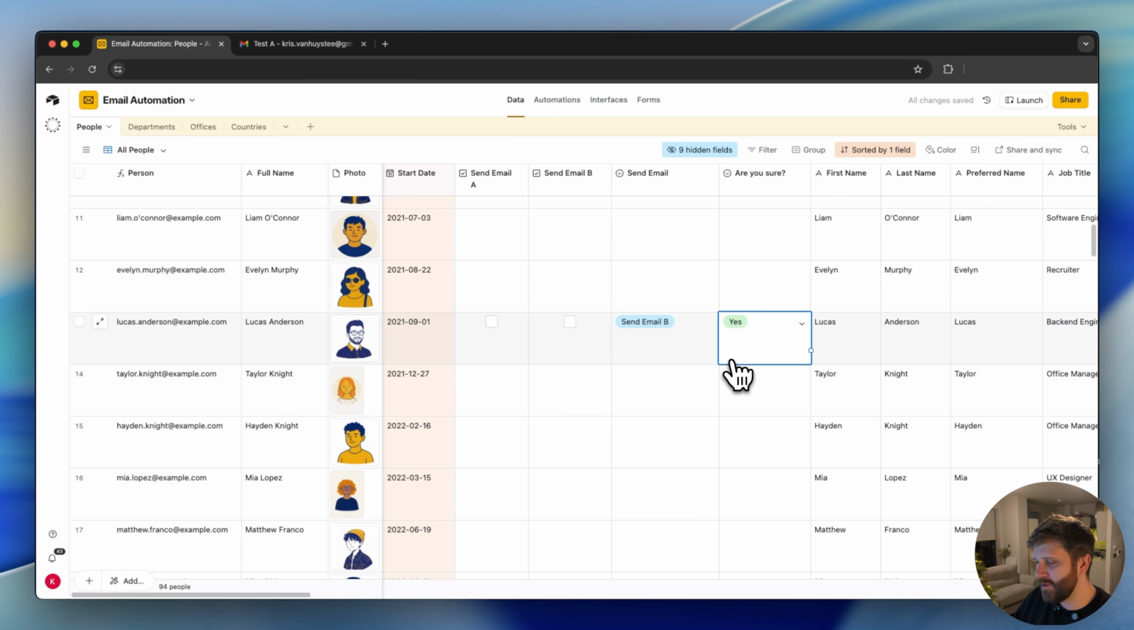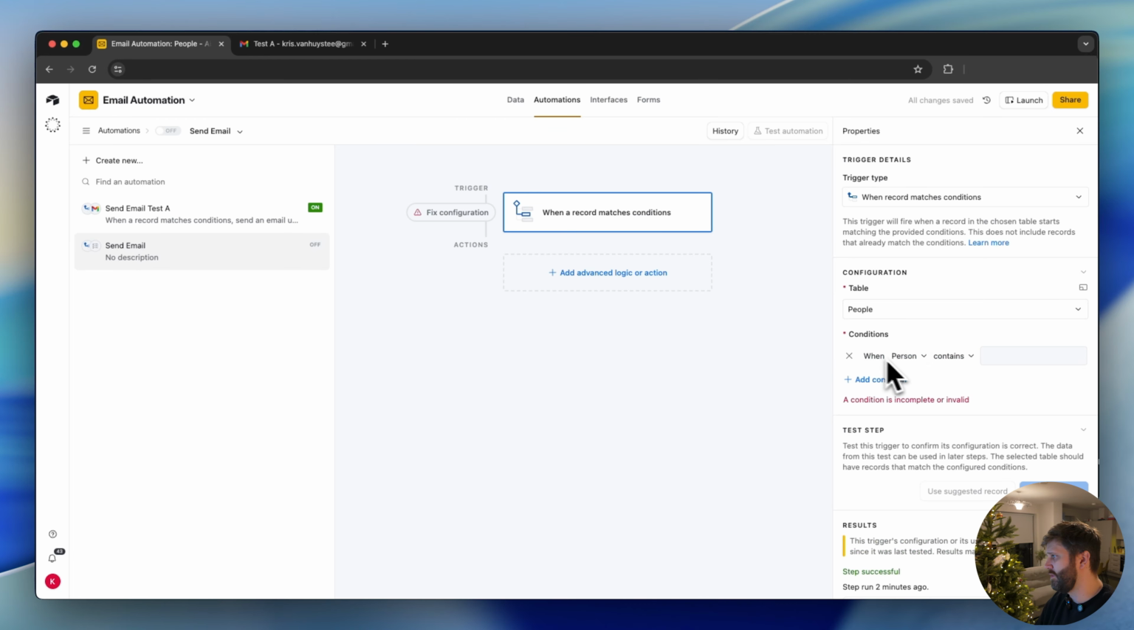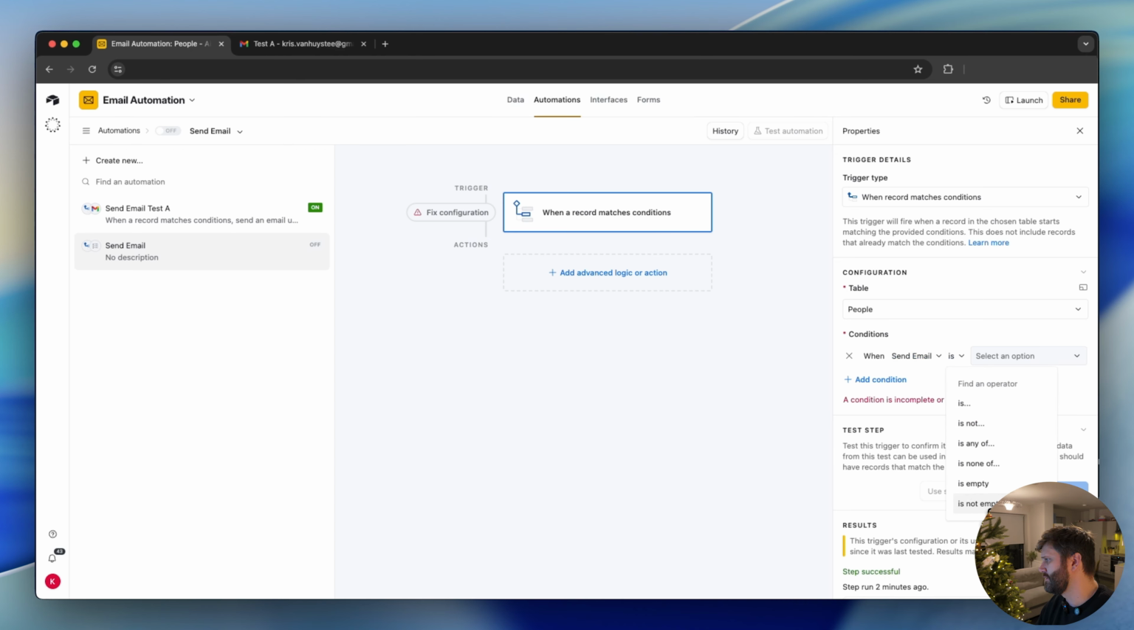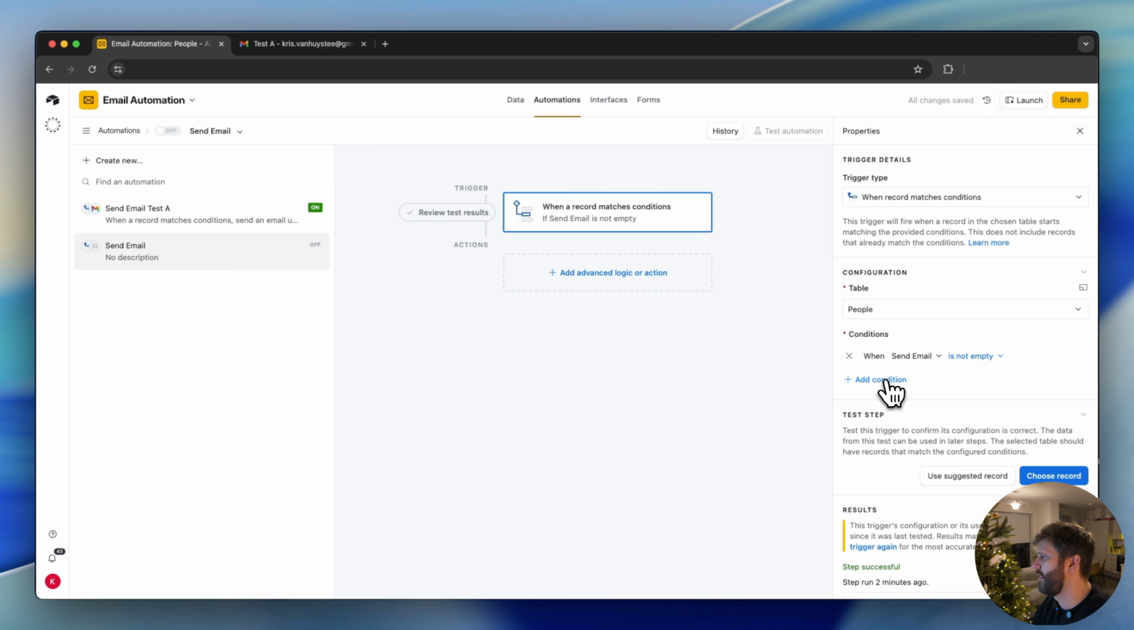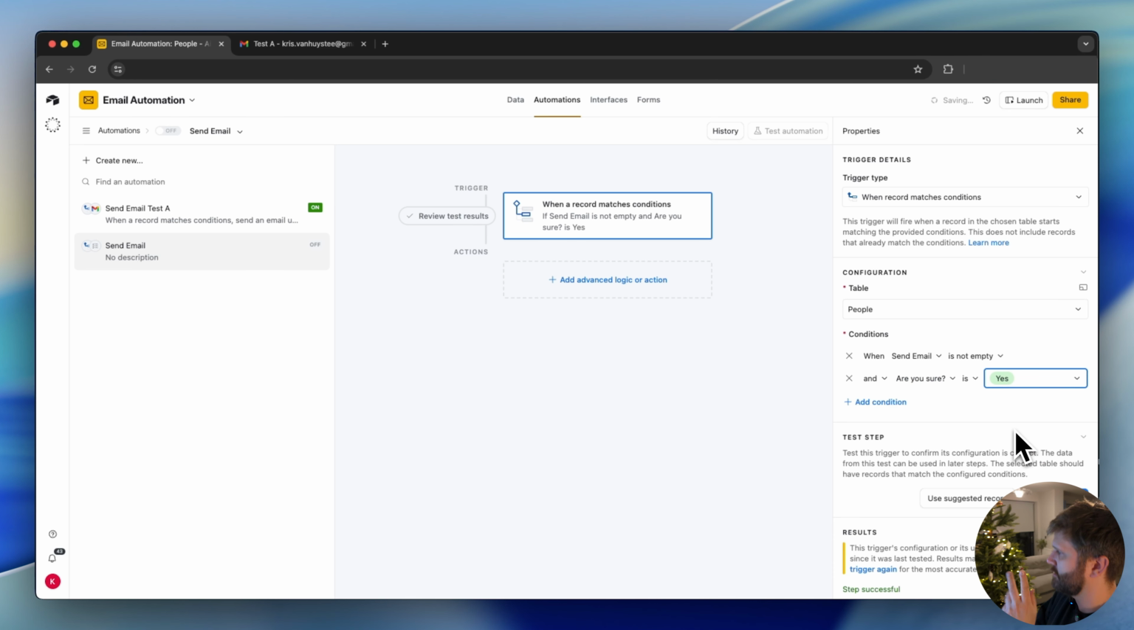So we go over to send email B, and now we're gonna rename this from send email B to just send email. Now we're trying to kind of scale this system so that we don't have to create a separate automation for every single email. So how does this thing trigger then? Well, it triggers when the send email single select field is not empty, and are you sure is yes. Okay.